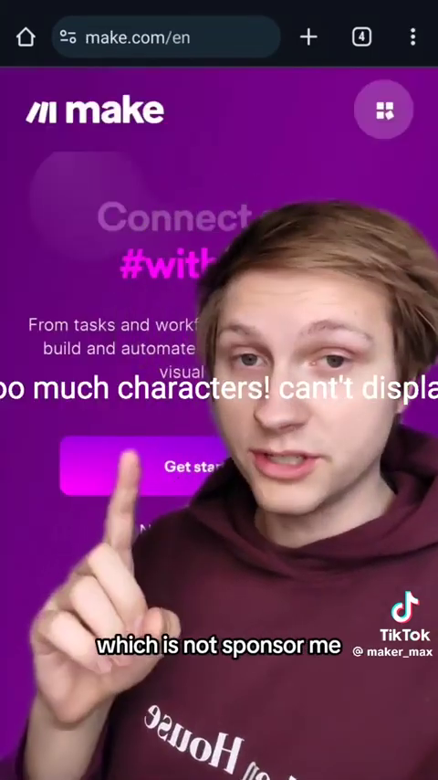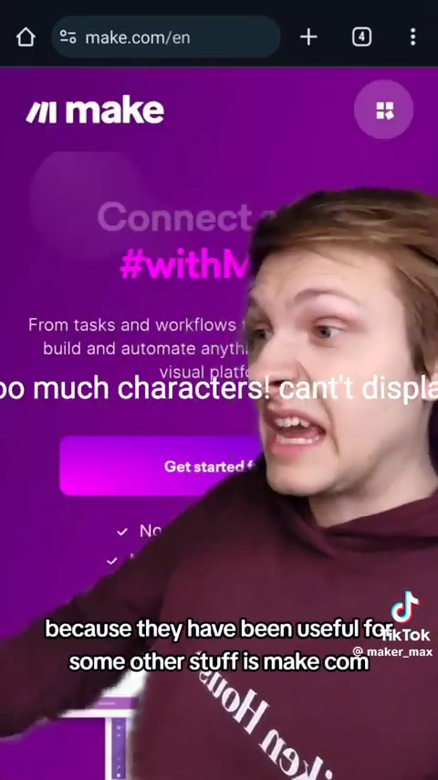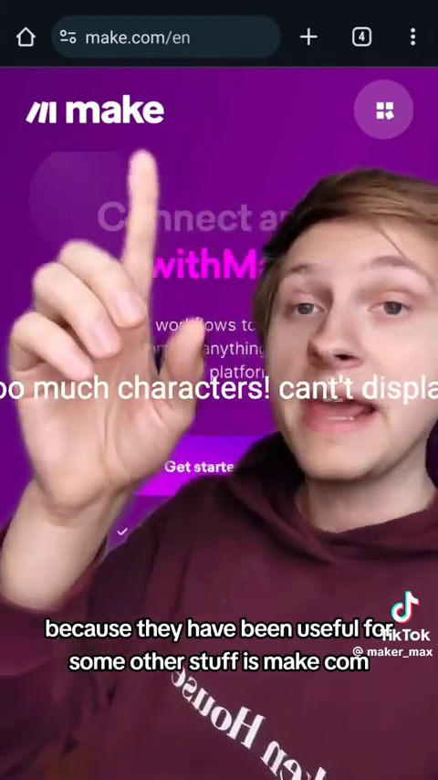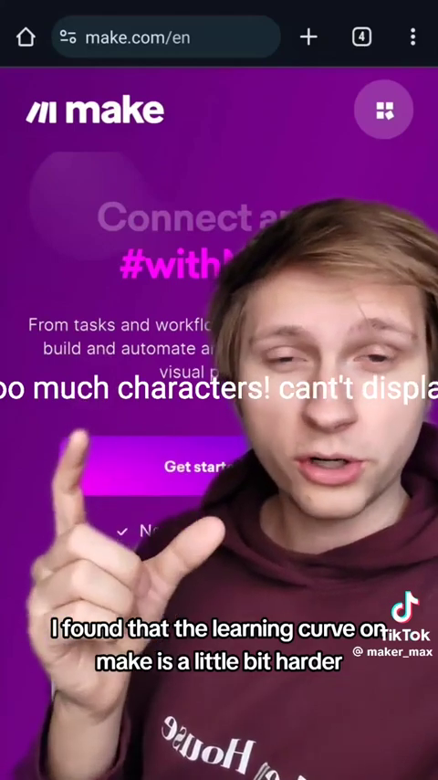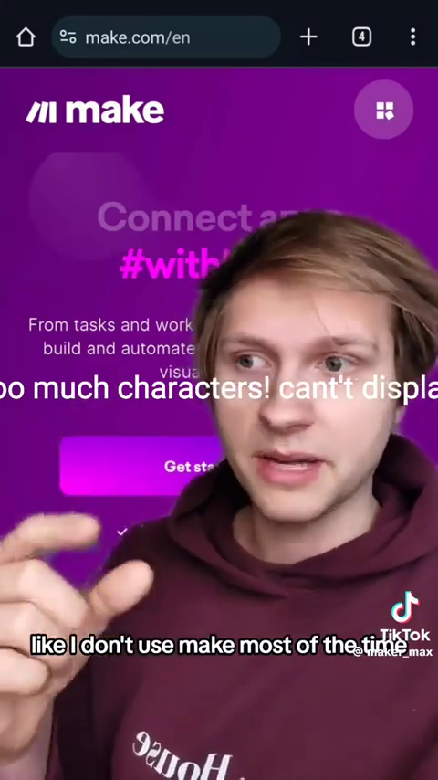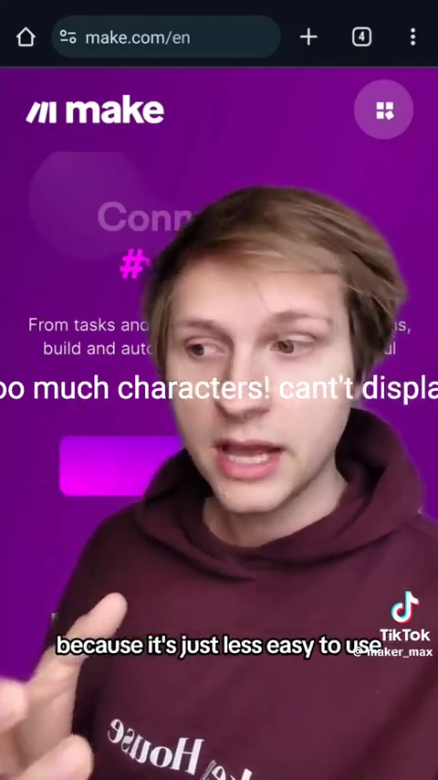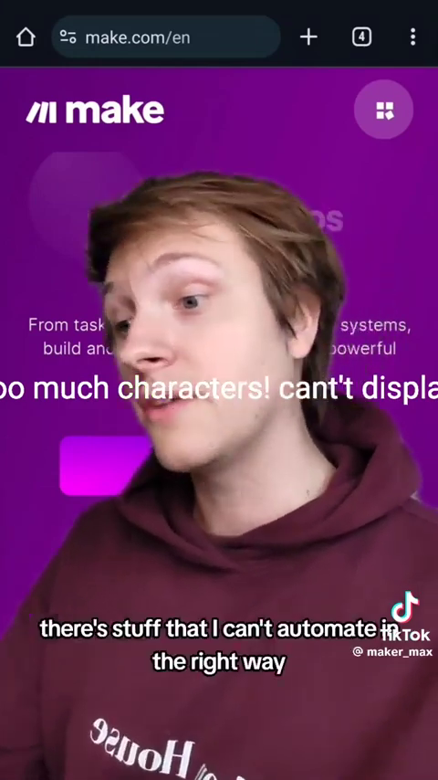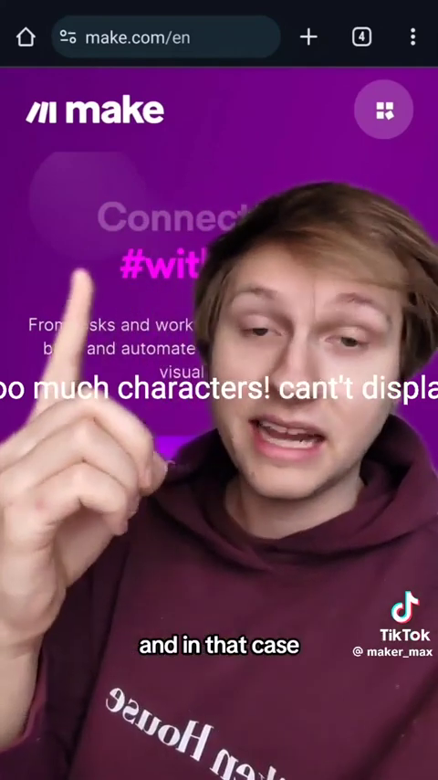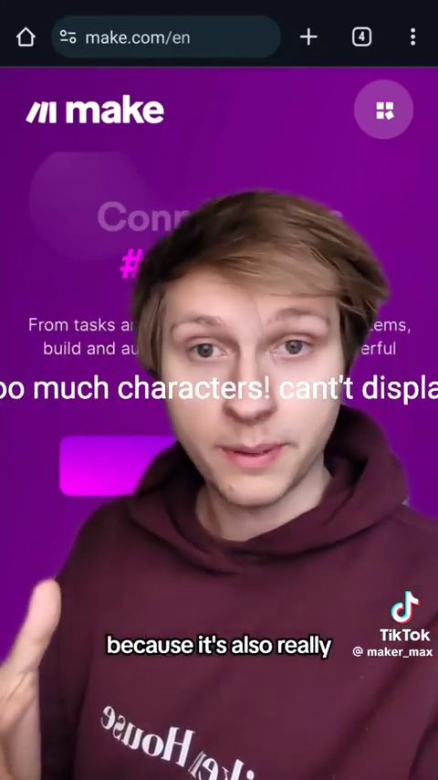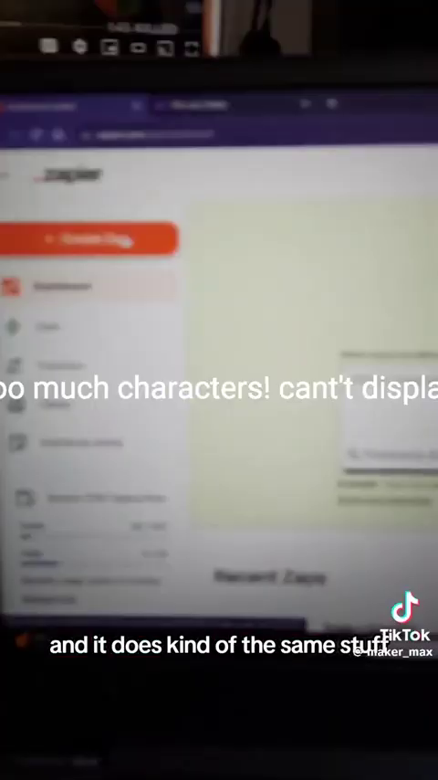Then the second one, which does not sponsor me, but I will still recommend anyway because they have been useful for some other stuff, is Make.com. They're also really, really powerful. I've found that the learning curve on Make is a little bit harder. Like I don't use Make most of the time because it's just less easy to use. But in some circumstances, there's stuff that I can't automate in the right way or can't automate at all with Zapier. And in that case, I will try Make because it's also really, really powerful and it does kind of the same stuff.